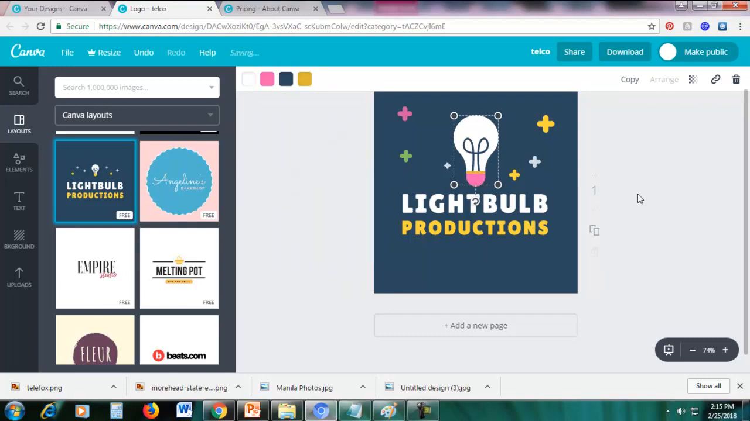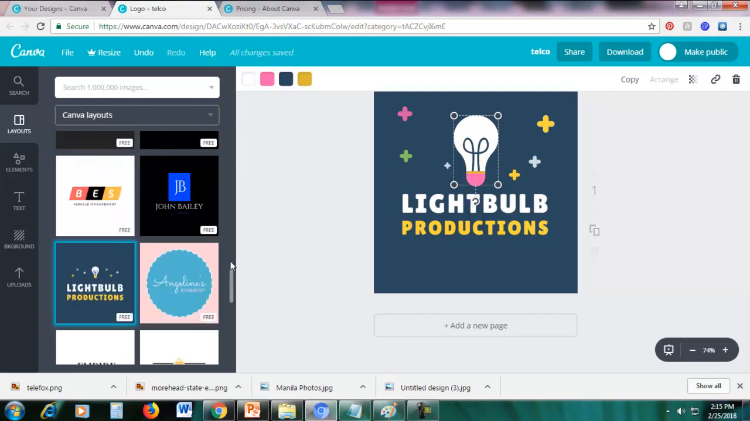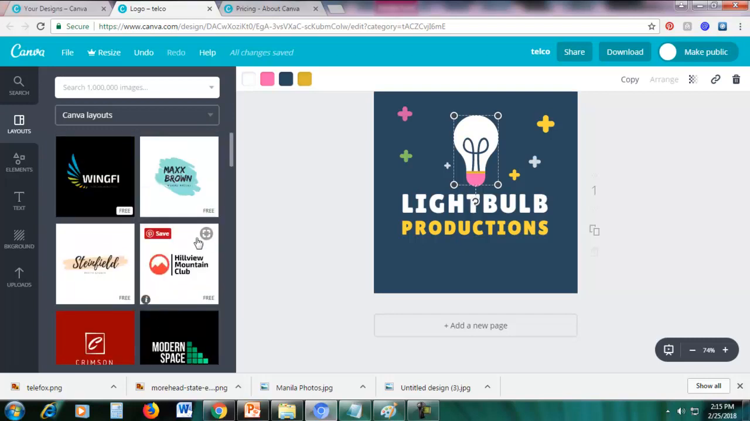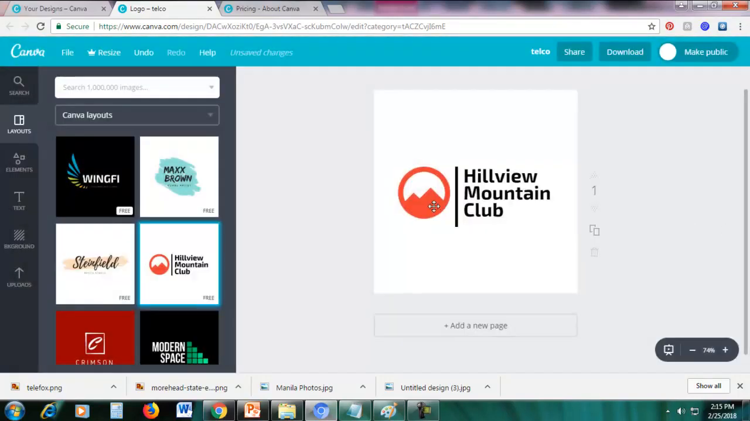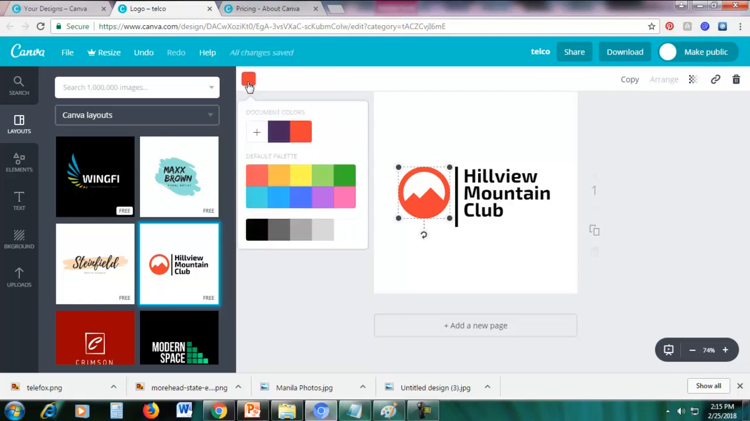Now let's go to another example. Just click it and then click replace. Again, we can change the color of this element. Just click it and then go to color picker.